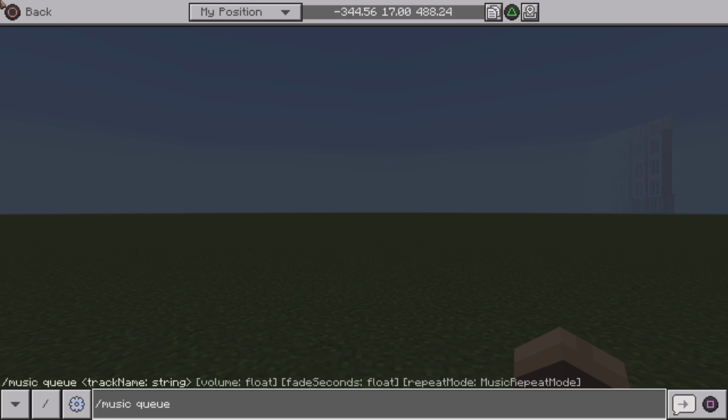You can do Q and then the track name, which I would say do one of the IDs in the description. And then you do your volume float, and then your sound float. So you pick your fade seconds and repeat mode. It's basically like the other one. You just pick your sound and everything for your music, and then you do the queue.